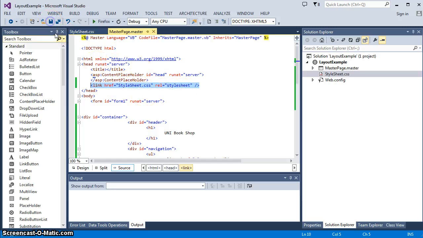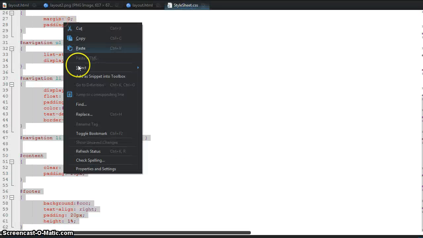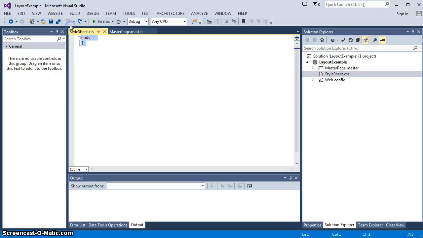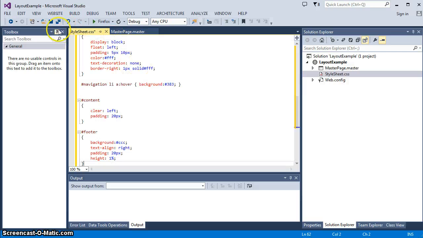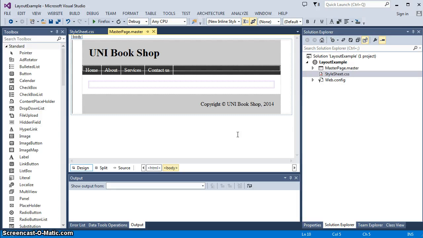So if I save this now, go back to the style sheet, I can add the style sheet code now. So I will copy the style sheet code and paste in the style sheet. Save it, go back to the master page, click on the design view, and you should be able to see the layout you created in HTML. Okay, as you can see, this is our content placeholder, and this will appear on each page, and this is the place where we will be able to add more contents.